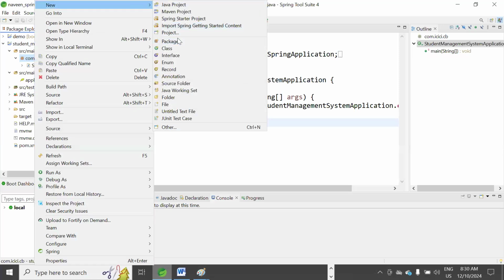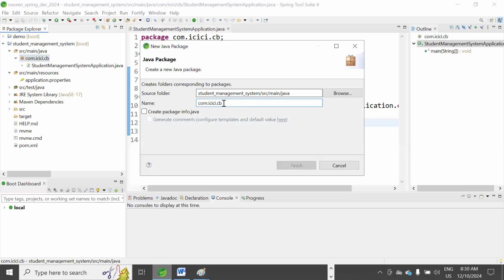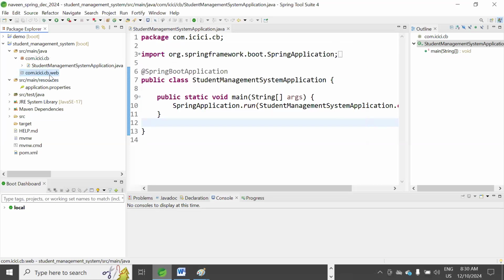com.icica.customerbanking something CB. But depending on your project, you need to create this main root package. Under that root package, com.icica.customerbanking, this is my main root package. Within that package, create web package. .web, I am creating a sub package. As I said yesterday, within this root package, create a sub package.